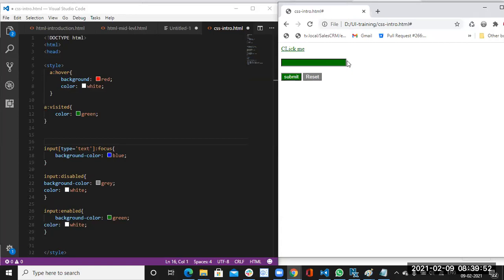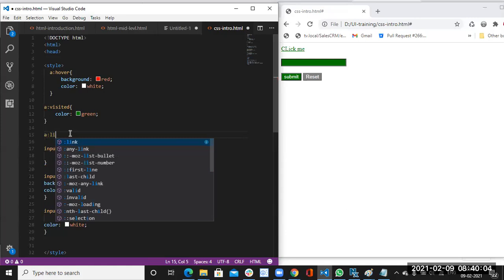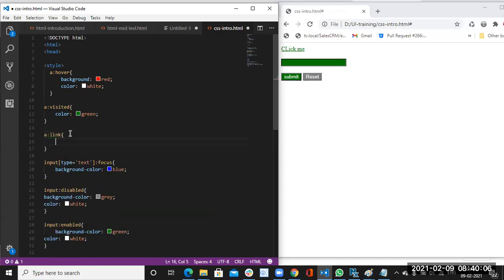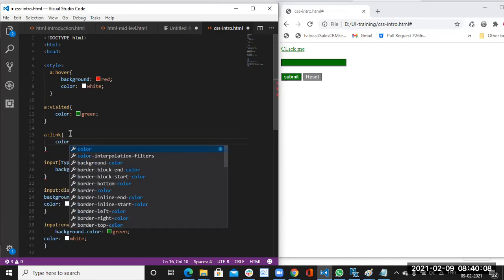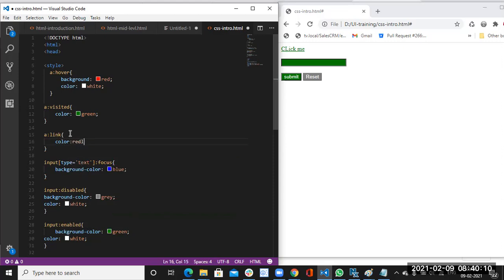Yesterday, I think we were a little bit confused. We were trying to get that blue color and still not getting it, but now we got it. Initially, that is the blue color. So we can write that as a:link, and I'm applying the red color.